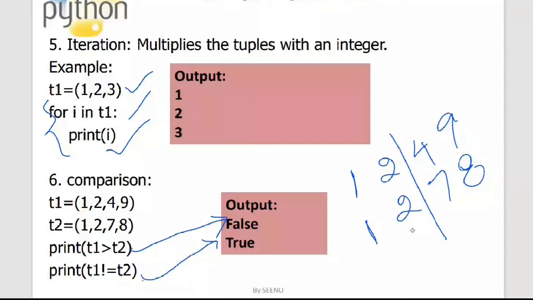4 is not equal to 7. It checks each and every element in the tuple from T1 and T2. 4 is not equal to 7. So what it is saying? Both the tuples are not equal. T1 is not equal to T2. So that's the reason why it is giving me a true over here. It checks each and every item of a tuple for equality and for not equal.